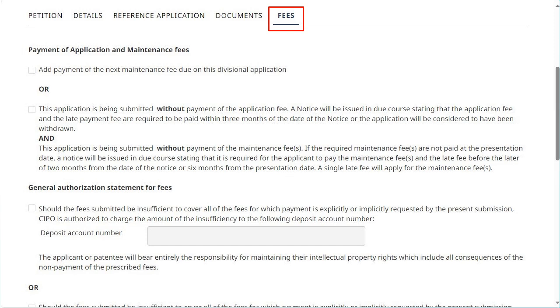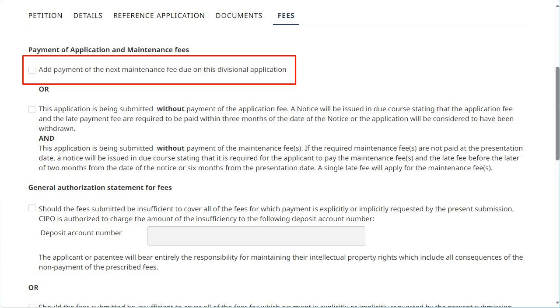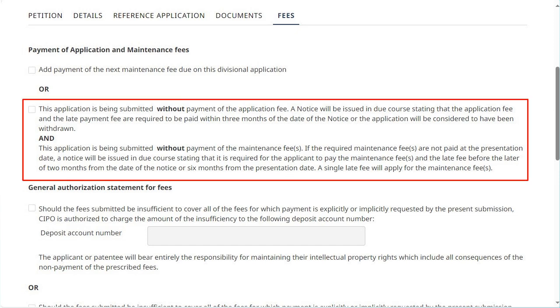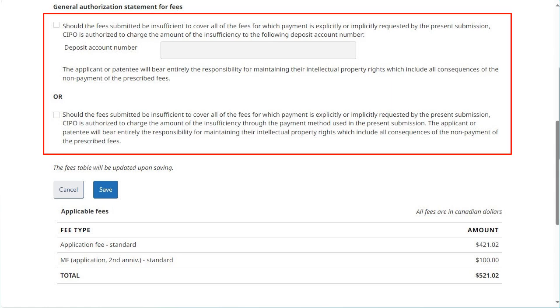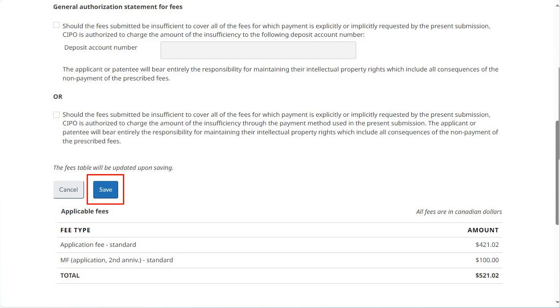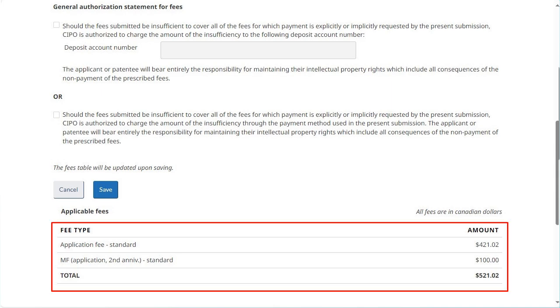Click on the Fees tab. You have the option of adding the payment of the next maintenance fee. Note that it is possible to submit your application without payment of the application fee and of the maintenance fee. You also have the option of selecting a general authorization statement. If any of these options are selected on the Fees tab, then you must click Save. The details of the fees are displayed at the bottom of the tab under Applicable Fees.